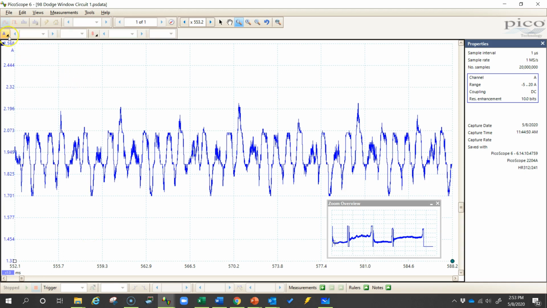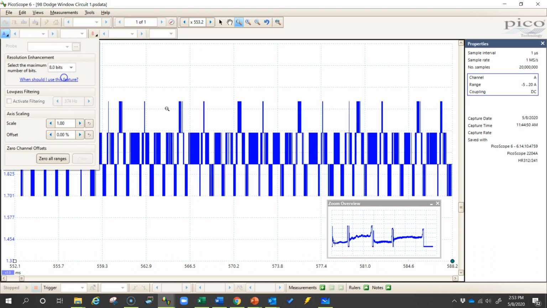That's just a quick tip that hopefully helps you whenever you get waveforms that look like this.